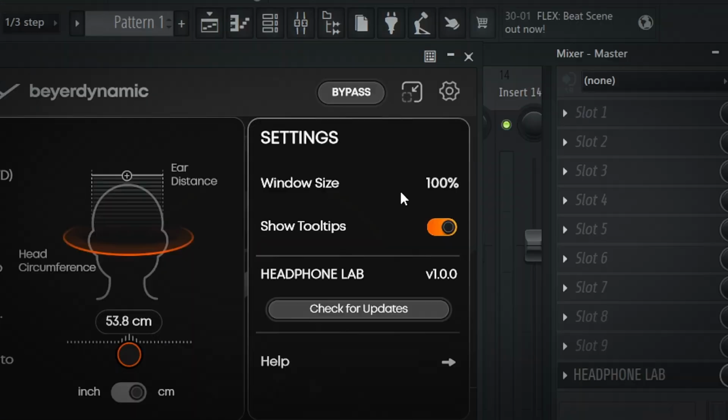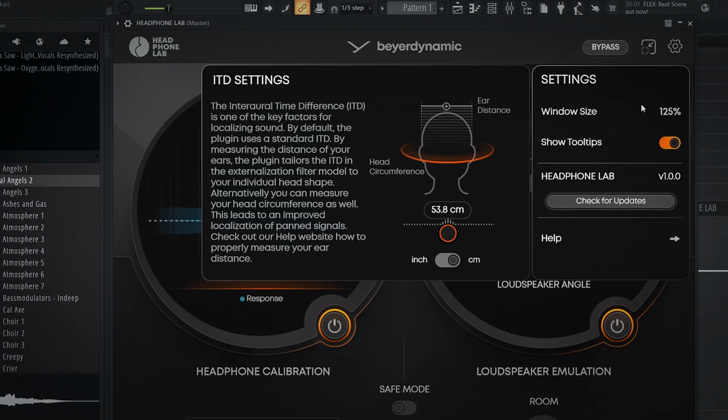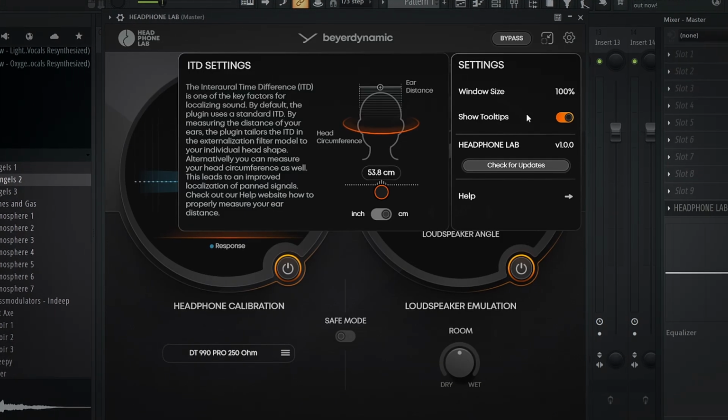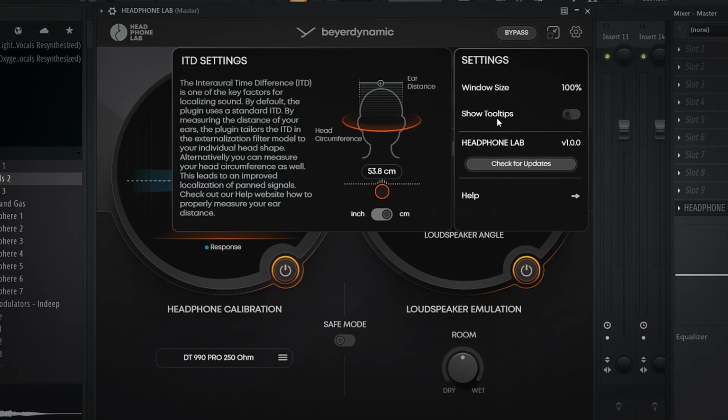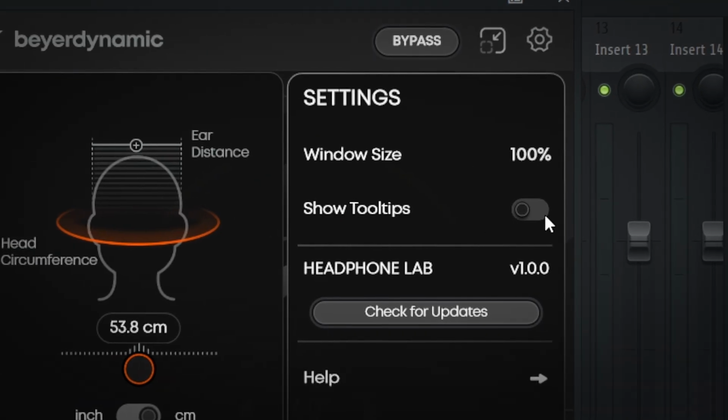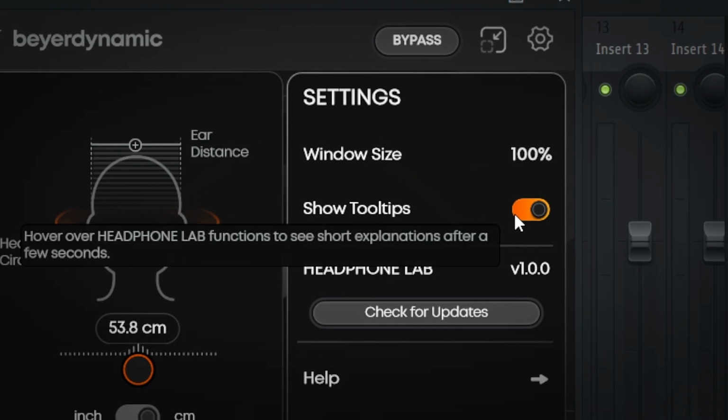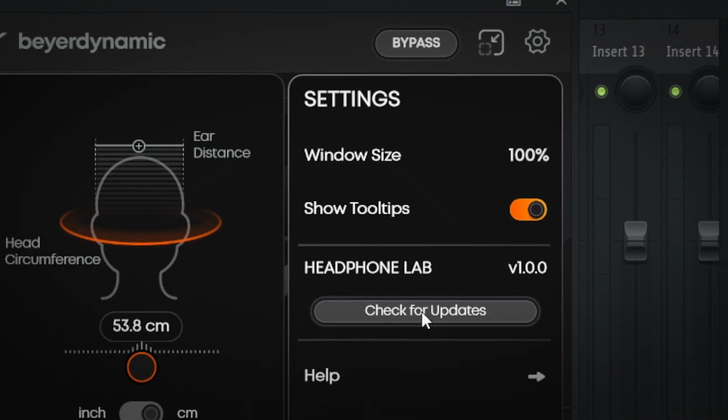You can change the size of the window here according to your monitor size, and also you can switch on show tooltips, which will guide you throughout the plugin. You can check for updates if there are any new updates here.